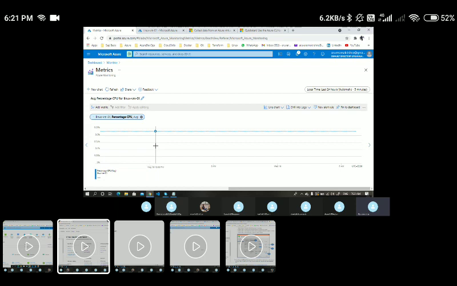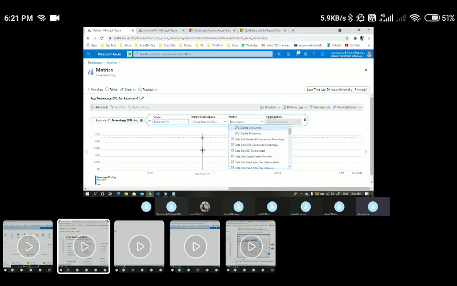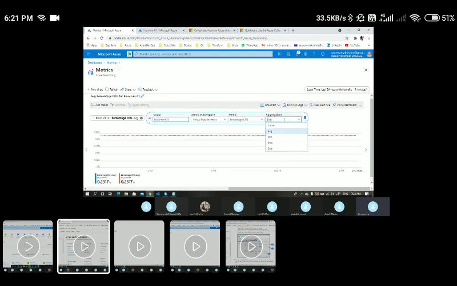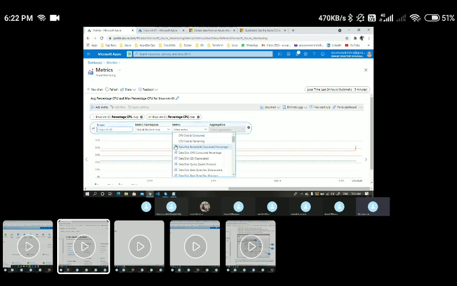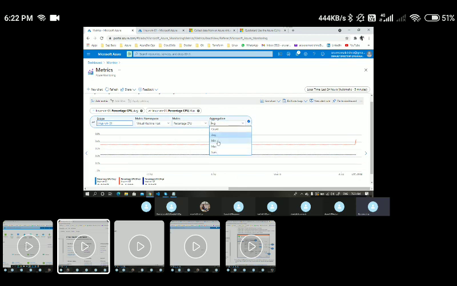Here I want to see the complete CPU threshold: minimum, maximum, and average. If I want to add another metric in a single tile, I can just click on add metric, and take CPU percentage. Instead of average this time, I want to see the maximum also. This particular maximum will come with a different legend, and you can see it on the top. At the same time, for CPU percentage, this time I want to go with the minimum.